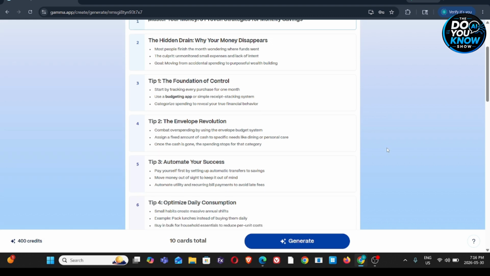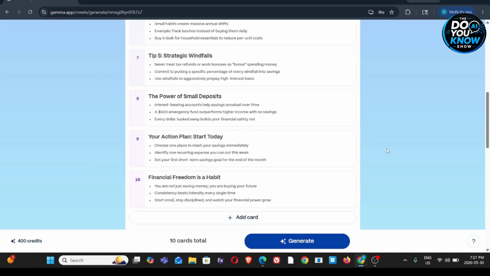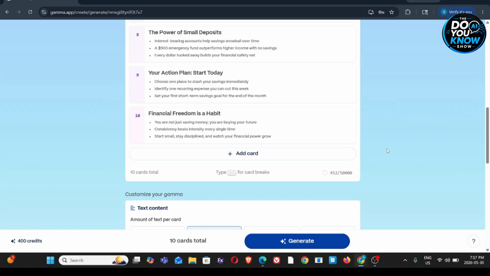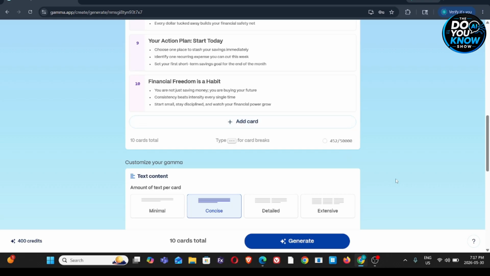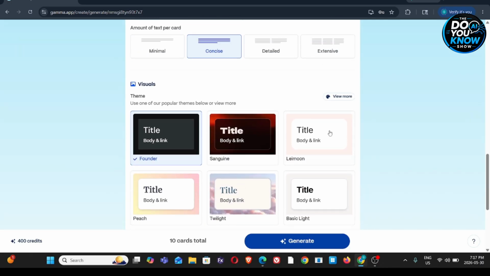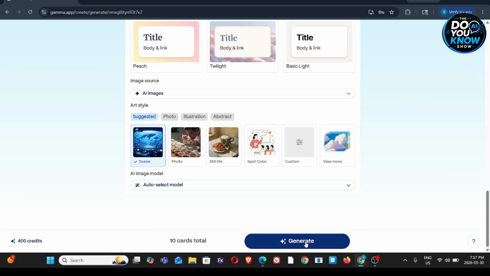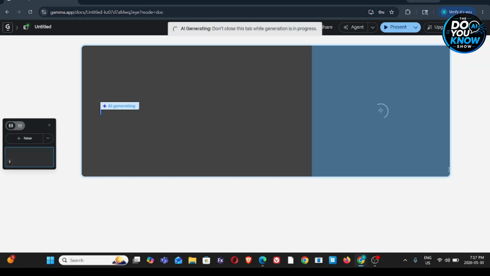You can check the wording. If you want to change something, select that part and type. If you don't like anything, you can add a different card, or if you want to add something else, you can. It also gives us different options: how you like the text, how you want the visuals, and whether to add any AI images. It's a couple of options that they give. You can play around, select an option, and then just hit generate.